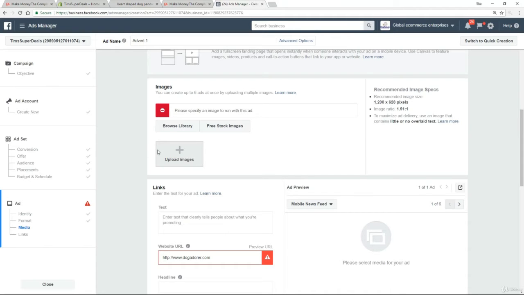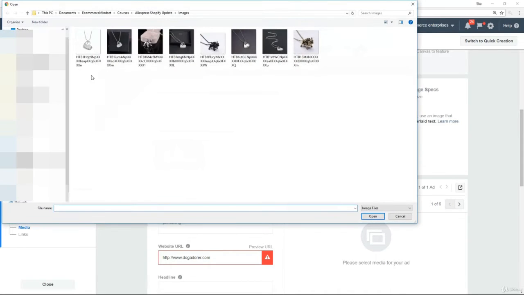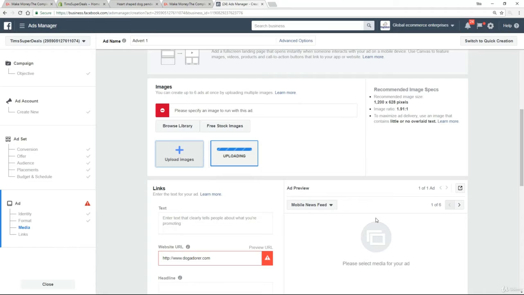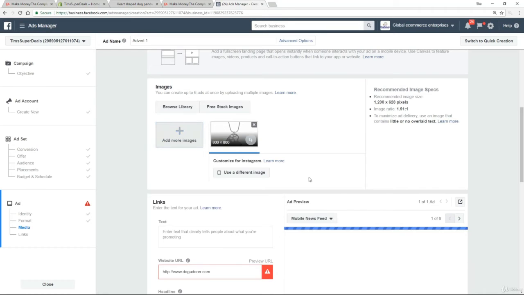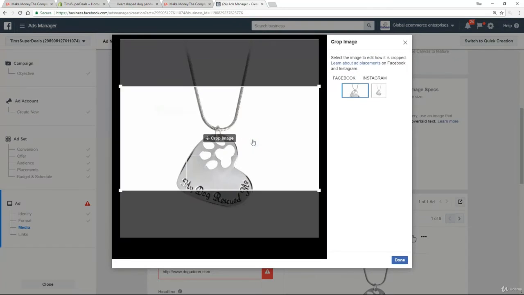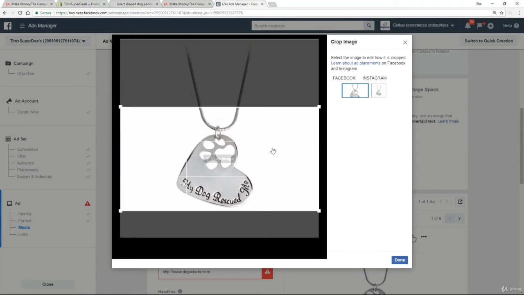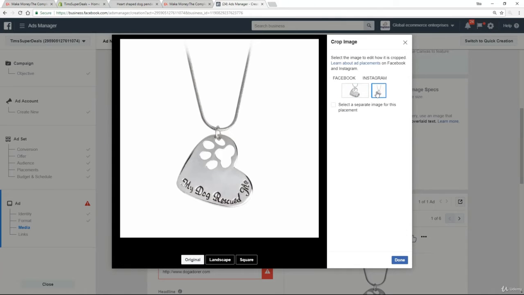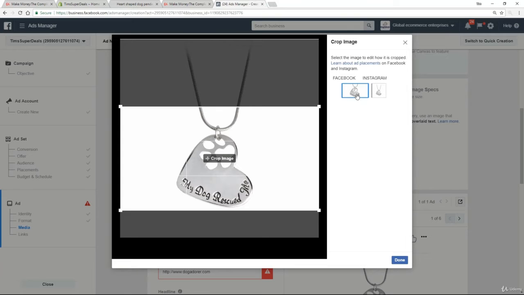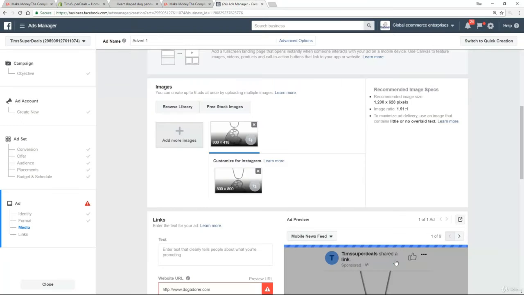So all I need to do is click on Upload Images, get that from my PC, and upload. Now it might not look quite right, so you can click on this little thing here and you can basically position it as you want. And you see it's going to show up on Facebook and on Instagram. If I click on Instagram, this is how it's going to look. And if I click on Facebook, that's how it's going to look. All right. So if you're happy with that, just click on Done.